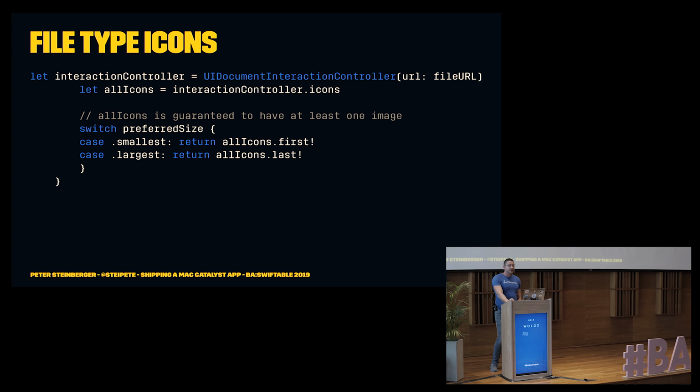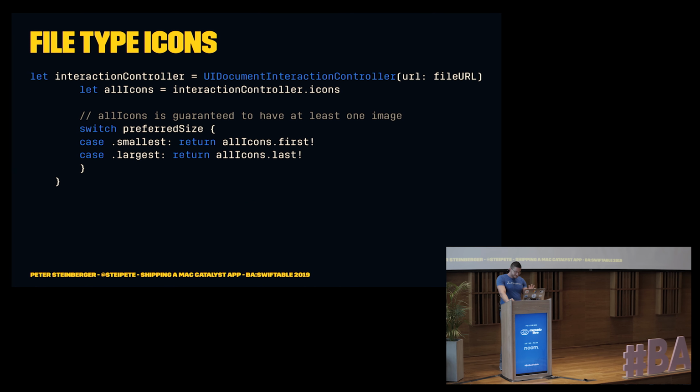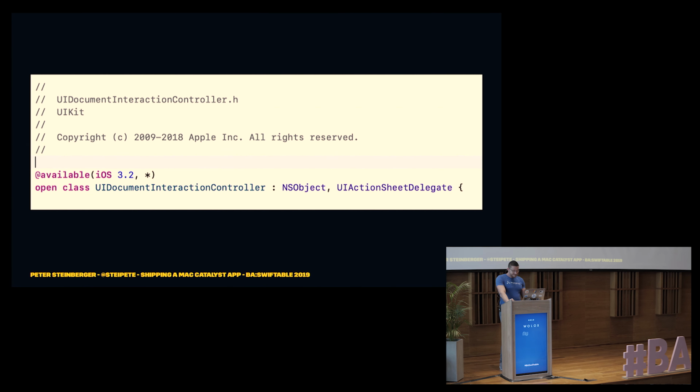Now, I've been around on iOS for a very long time, and there's a very old trick where you can fetch file system icons, even on iOS, with UIDocumentInteractionController. I was like, oh, this is easy. I did this many years ago. There's API. You look at the header, you see this is available since iOS 3.2, basically forever. This will work. So you call it on Catalyst.